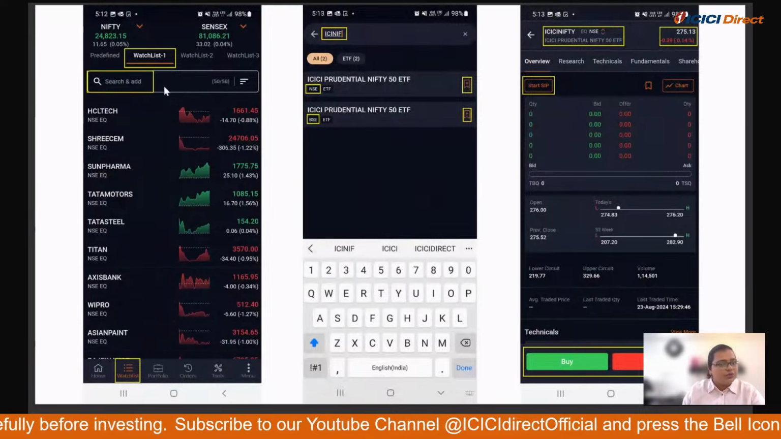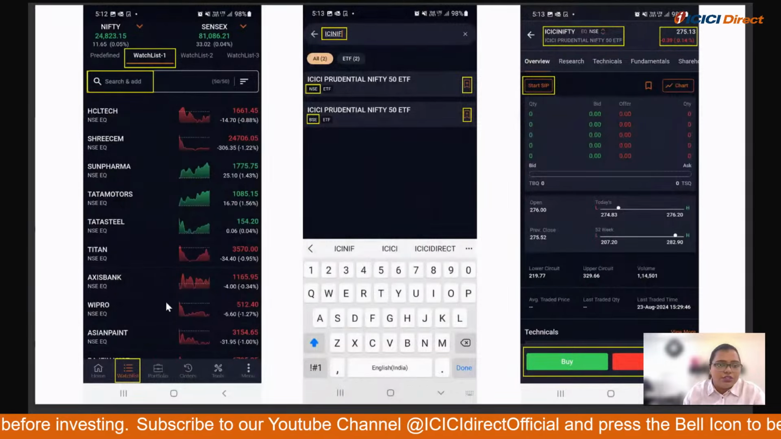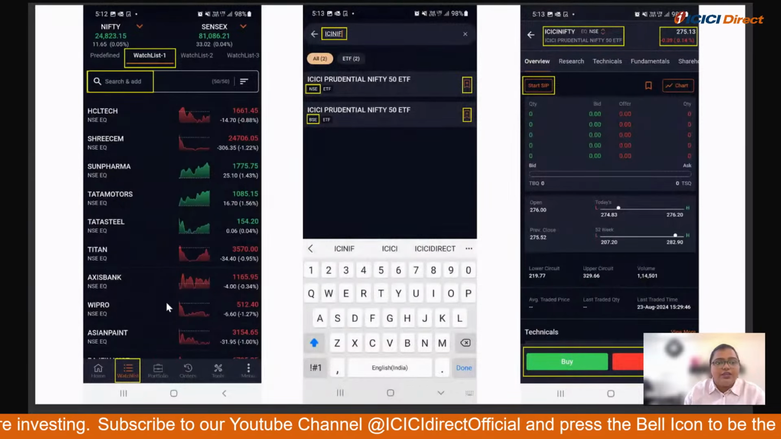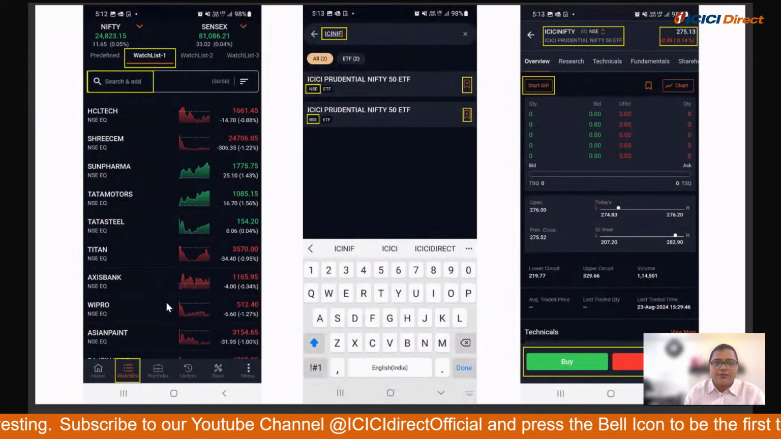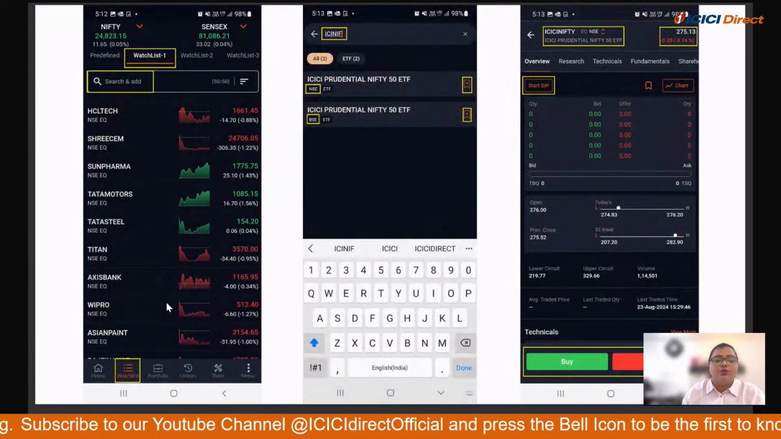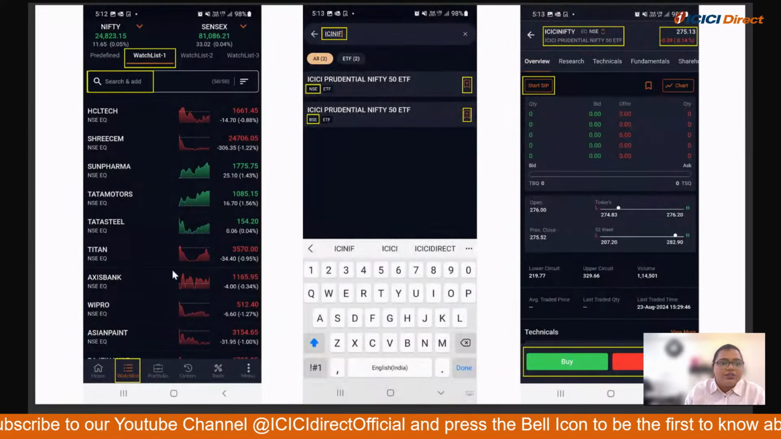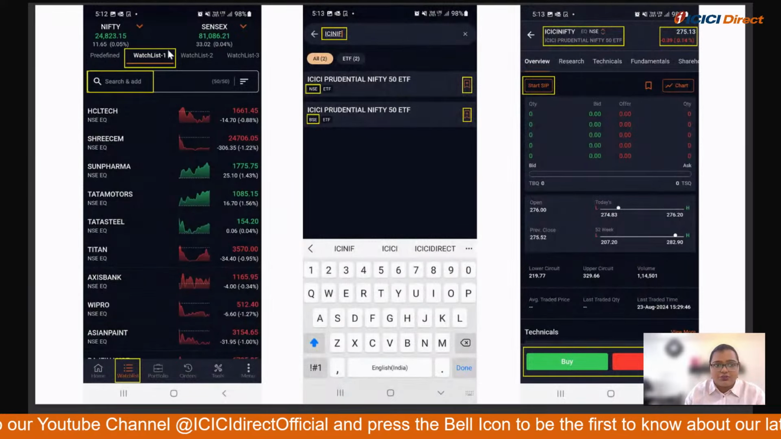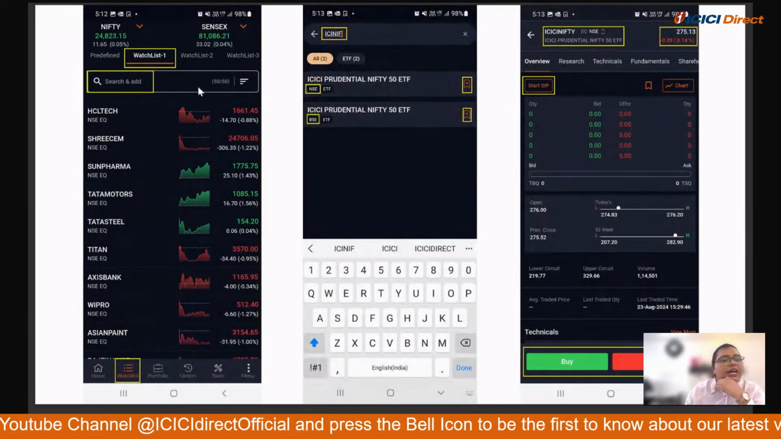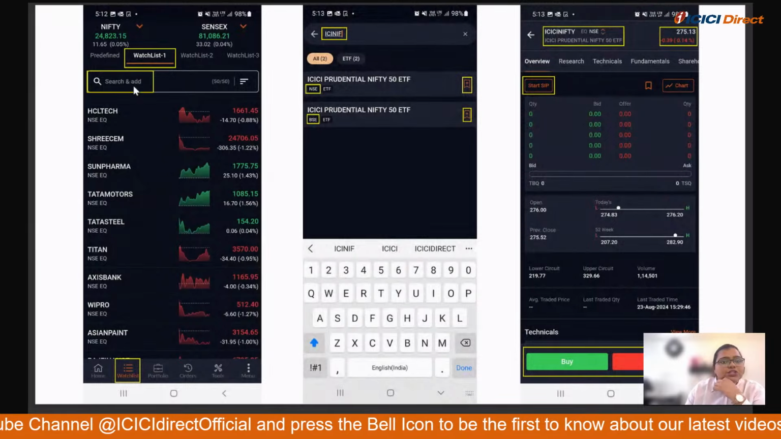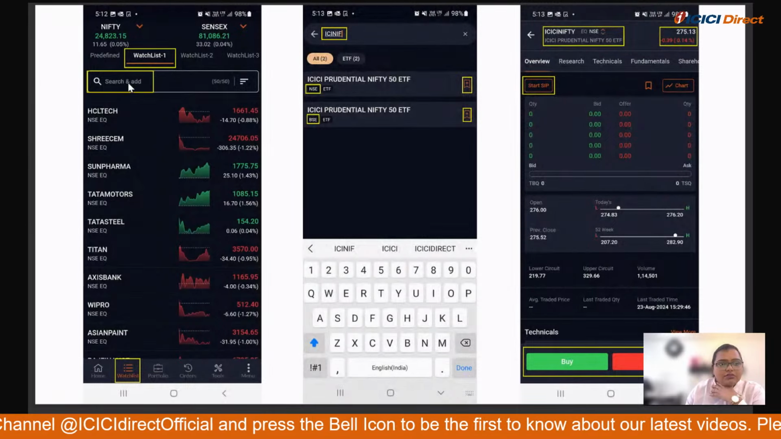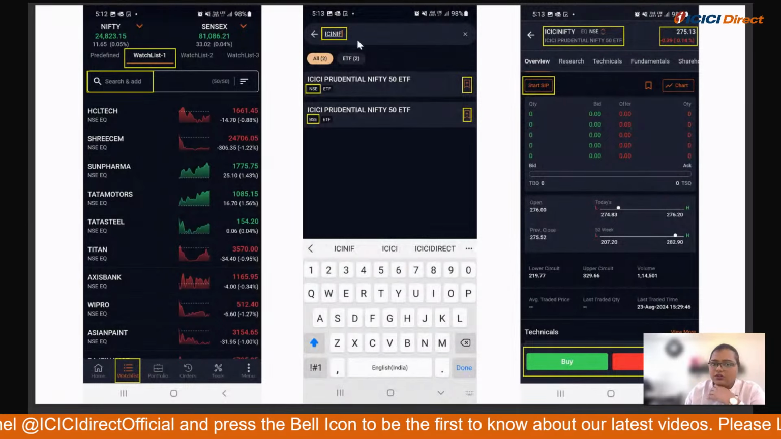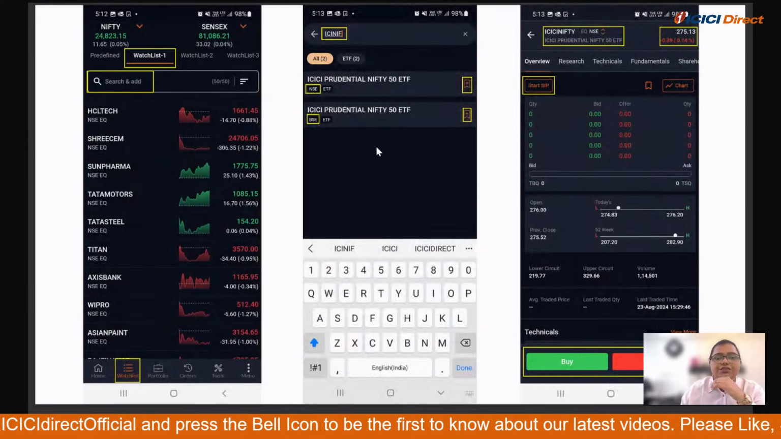When you go to the watch list, you can create your own watch list. You can put in all the stocks that you like to keep track of the stocks that you have bought or you want to buy ahead of time. You have an option to create 5 watch lists, 1, 2, 3, 4, and 5. Search and add. When you want to buy a stock, for example, I'll click on search and add. I'll put in the stock code, like I've again put ICICI Prudential Nifty 50 ETF.